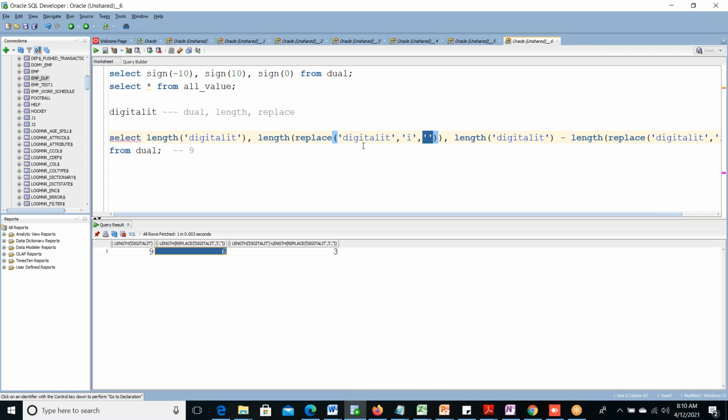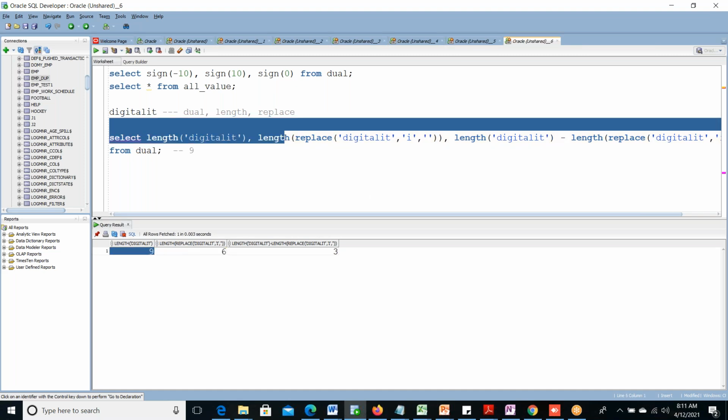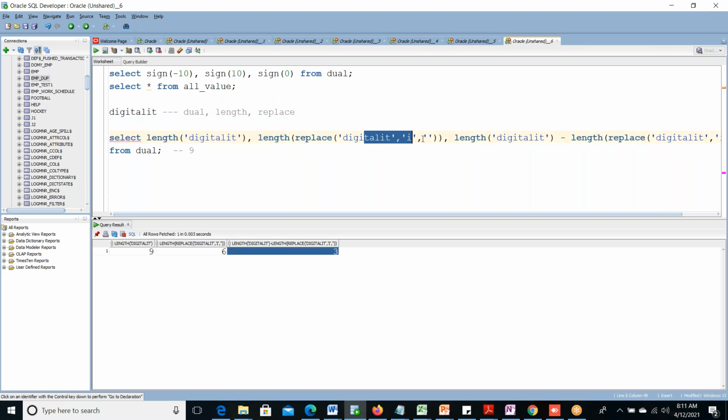And in place of I also nothing will come. Simply, you can think of it as ignore or delete. Now without I the length is 6, with I the length is 9. If we do the minus, then the difference will come as 3. So that 3 is how many I are present, because here we are taking the length without I. So this is one logic.